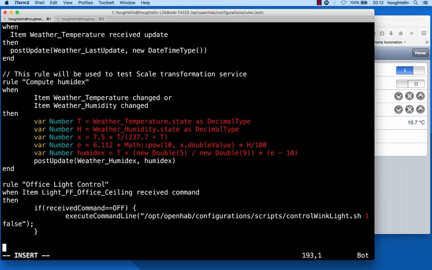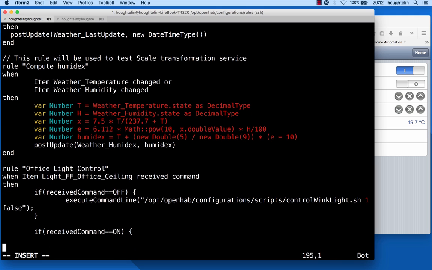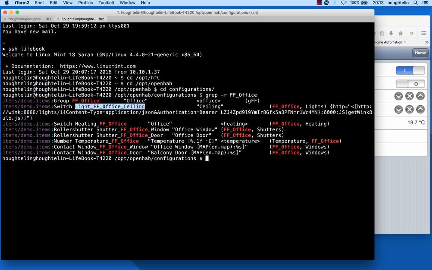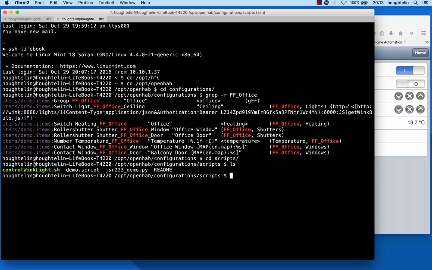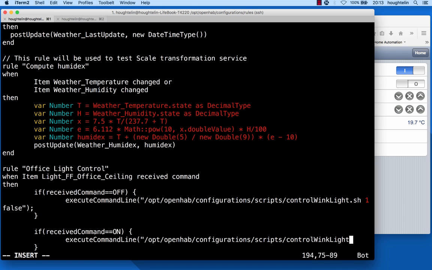And then if received on, give one so that it can turn on. Execute command line. My Vim is using tabs. That is not cool. Am I even using control wink light? Oh. Yeah. That's the name of the script. Control wink light.sh. The device ID of 1, and we want it to be true.